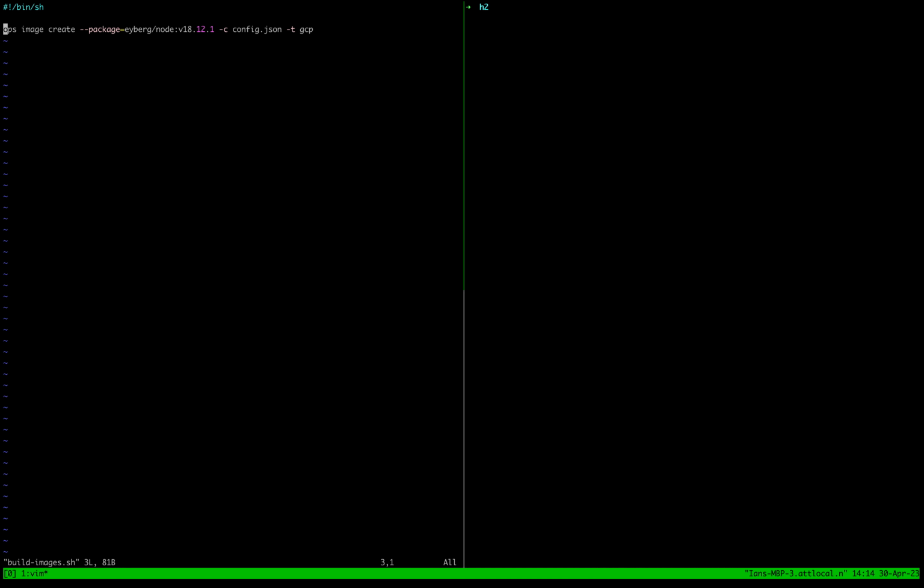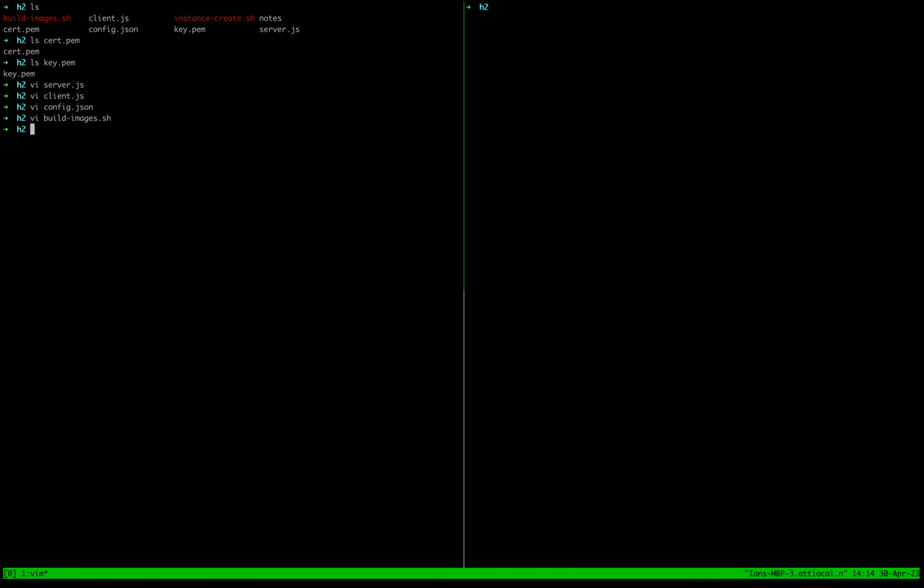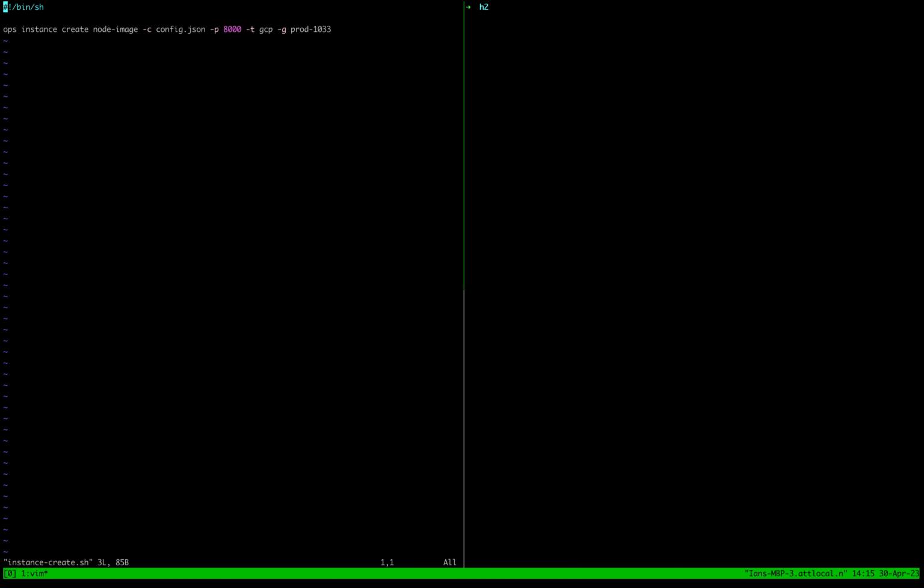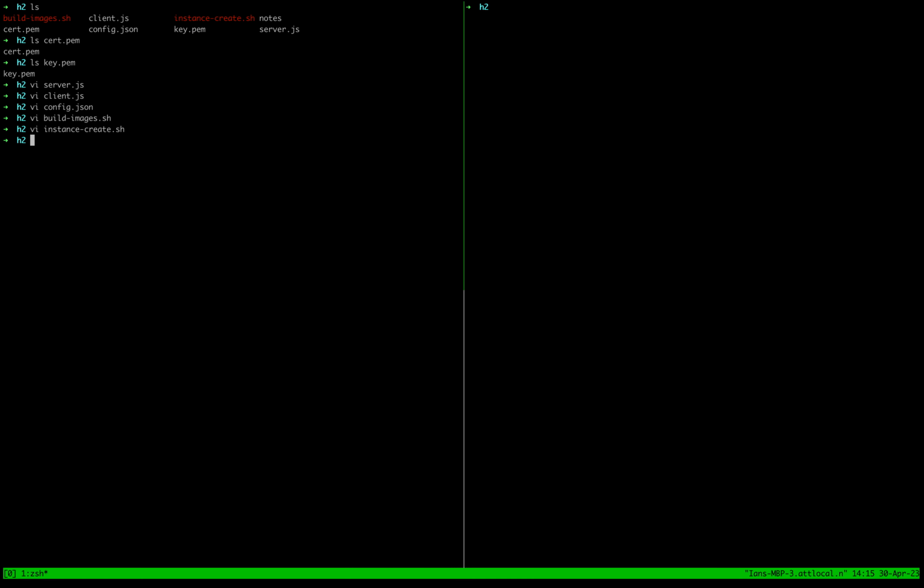And the last time I tried the ops package from Docker command, it imports Node just perfectly. So another thing. We pass it our config, and we also say, hey, the target platform is GCP. The instance is pretty much the same. Ops instance create, node image, config JSON, port 8000, GCP, and our GCP ID.